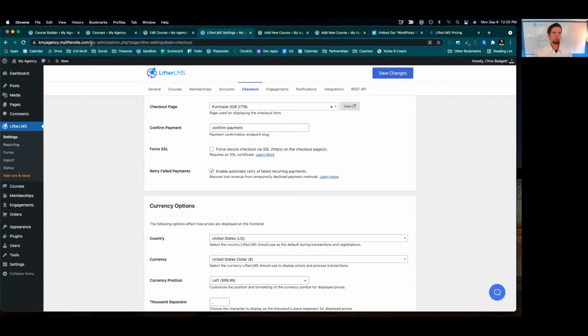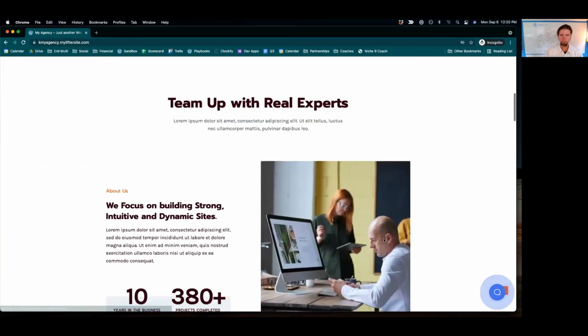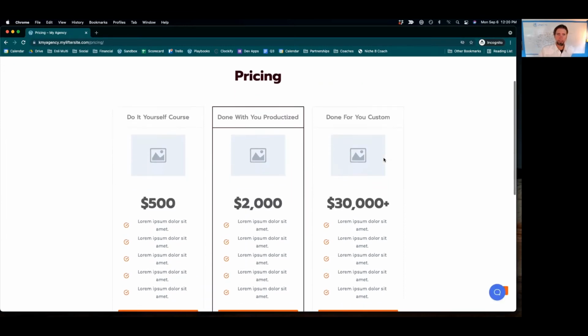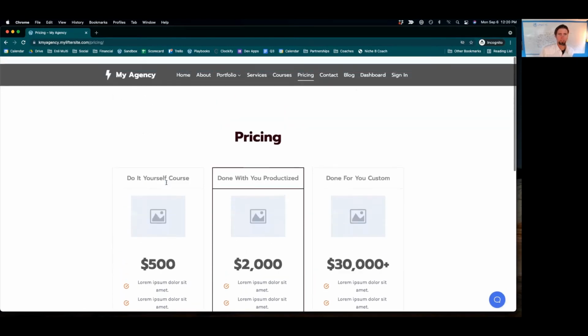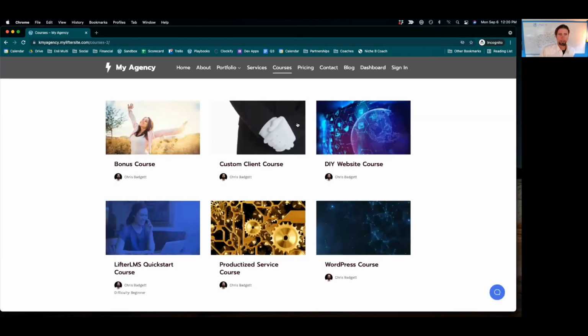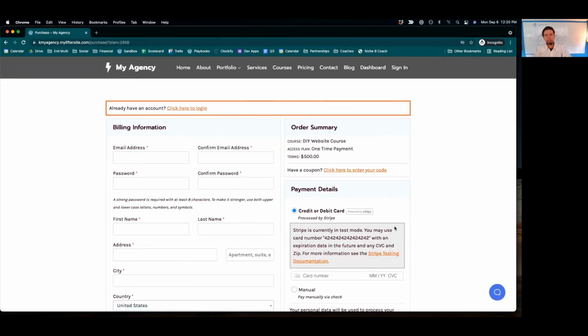If we were to go to our website as a non-logged in user, here's our agency site in an incognito window. Somebody's checking out your agency and they go to the pricing page. They're like, whoa, I can't afford this, but hey, maybe I'll just build this website myself and take the course. We'll end up connecting these buy now buttons in a second. But basically, they go to the DIY website course and they enroll. And you can see here where they put in their information.